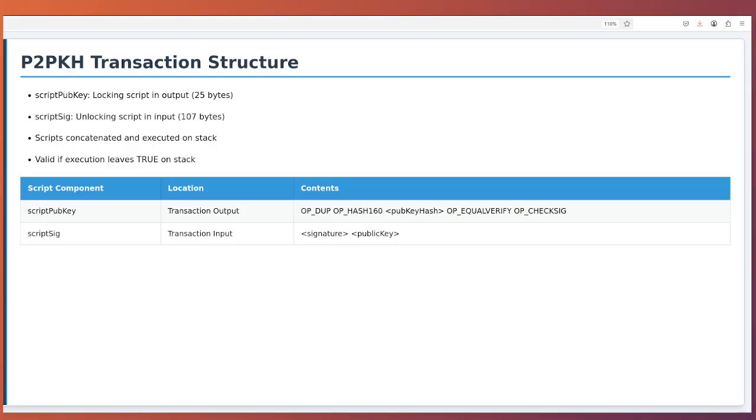For P2PKH, the script public key follows a standard template consisting of exactly 5 opcodes and 1 data push. The structure is OP_DUP, OP_HASH160, the 20-byte public key hash, OP_EQUALVERIFY, OP_CHECKSIG. Let's break down what each element does. OP_DUP duplicates the top stack item, which will be important when we get to script execution.